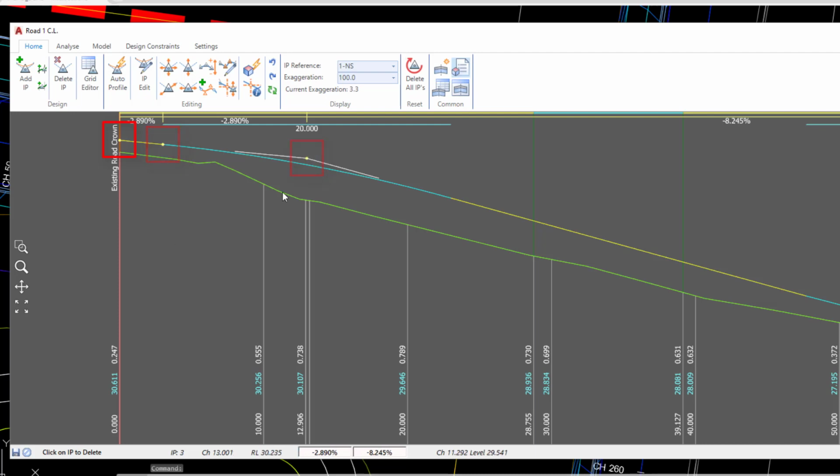the vertical grading editor. The reason for this is that the IP at chainage 0 is the centerline level of existing road crown. As you saw in the previous lesson, if we want to change the elevation of this point, we need to open up the vertical grading editor or the grid editor and adjust the elevations as we need.